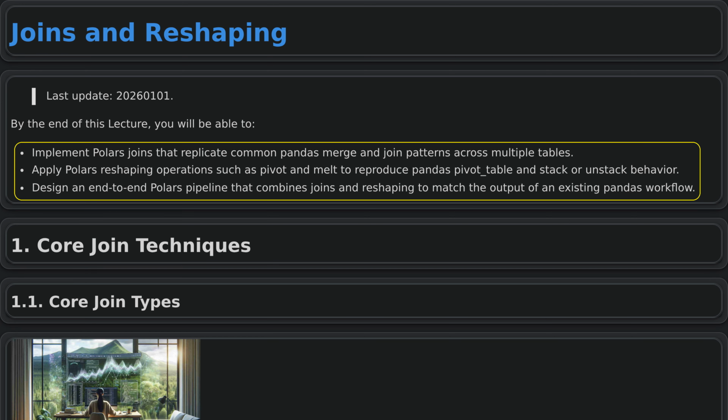By the end of this lecture, you will be able to implement Polars joins that replicate common Pandas merge and join patterns across multiple tables. Apply Polars reshaping operations such as pivot and melt to reproduce Pandas pivot table and stack or unstack behavior. And design an end-to-end Polars pipeline that combines joins and reshaping to match the output of an existing Pandas workflow.